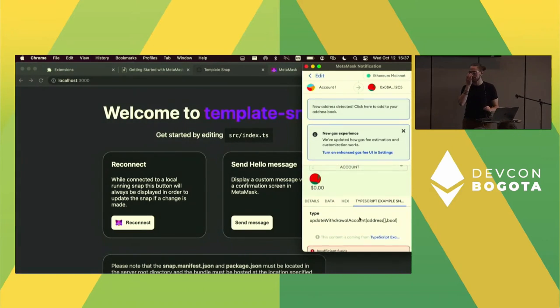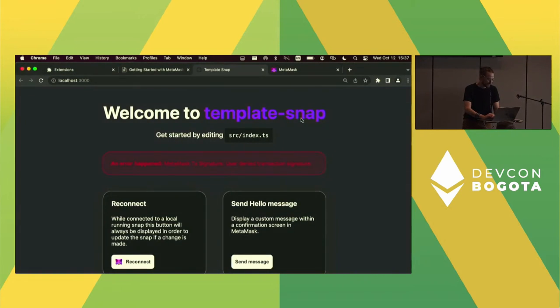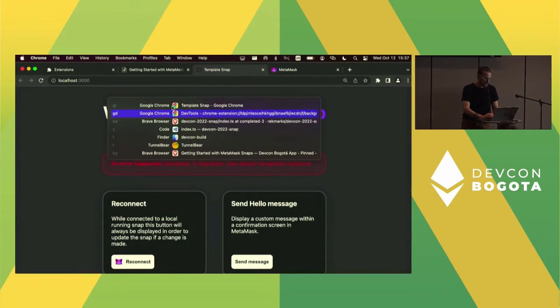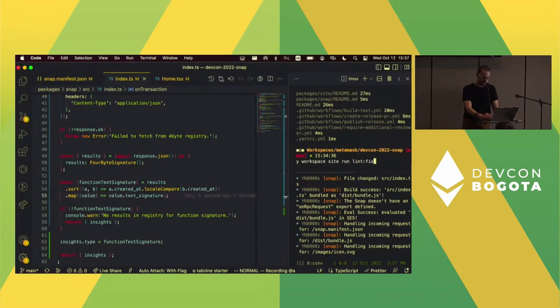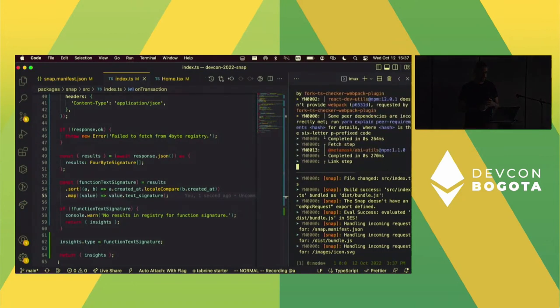And for our final trick, we're going to get a little bit fancier. We're also going to decode the actual parameters that are encoded in the call data as well, just because we can. And in order to do that, we are going to add another package called ABI utils to our snap.